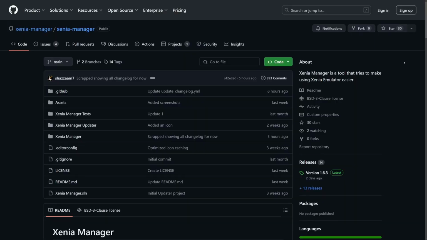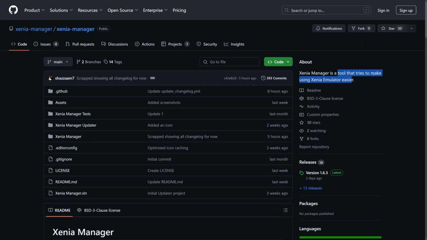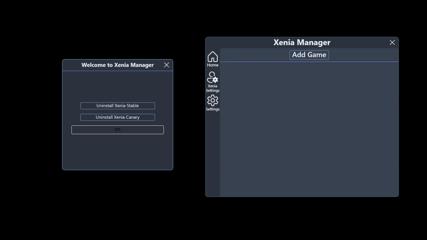So here is a nice little manager for the emulator that, as you can see in their own words, is a tool that tries to make using it easier, and it definitely does. Let me go ahead and open it up and run you through it. Welcome to the Xenia Manager. Whenever you first open it up, it's gonna look a little something like this. There's two things that are probably a little different. For one, I've added a theme to this, and for two, this is gonna say install for both of these instead of uninstall.